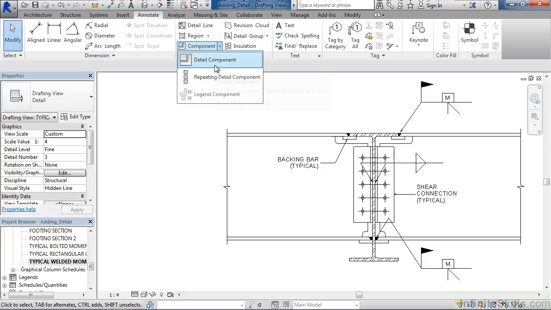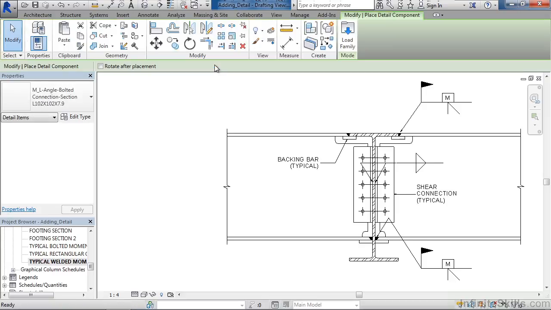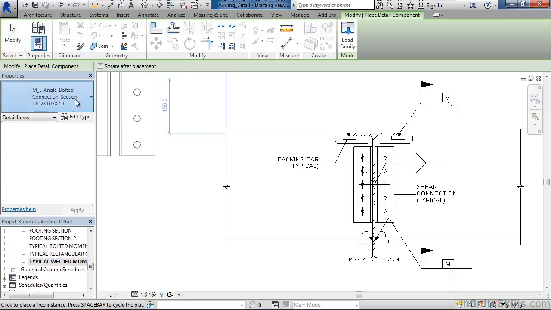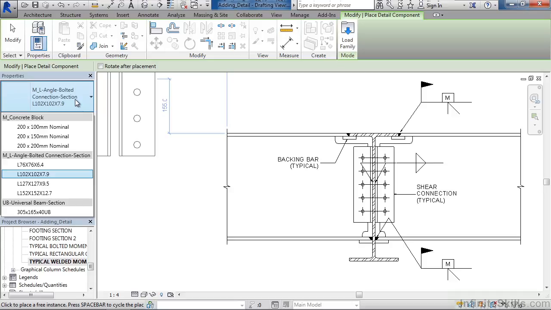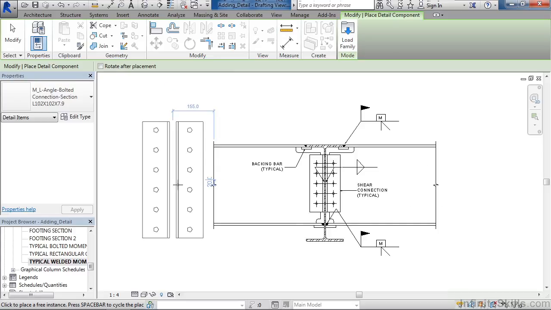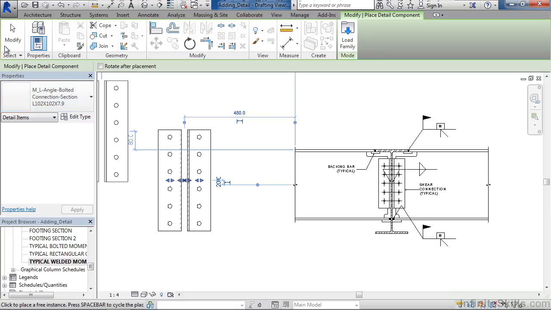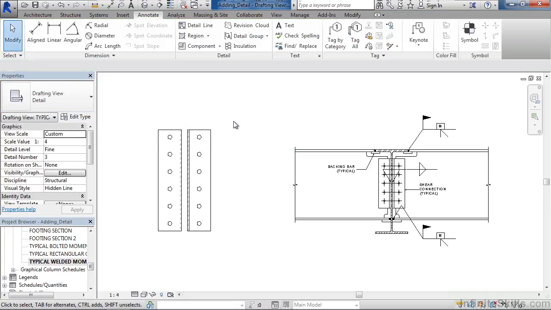Now, a repeating detail component would be an example of brick going up the outside of the building. If you click Detail Component, on the left in the Property area are the current details that are loaded into this Revit project. So right now I'm looking at this ML angled bolted connection section. And I could see it's a detailed element. And it's made of lines. So I could really place this anywhere in my drawing, in this case the drafting view, just by placing it. And now it's part of this detail. And I can add more lines to it and draft with the actual detail commands in the detail panel.